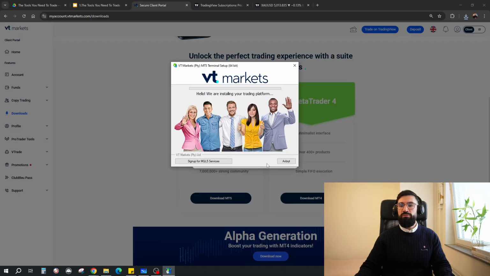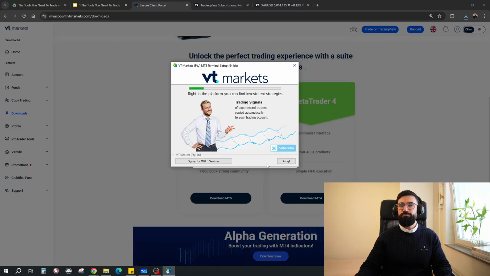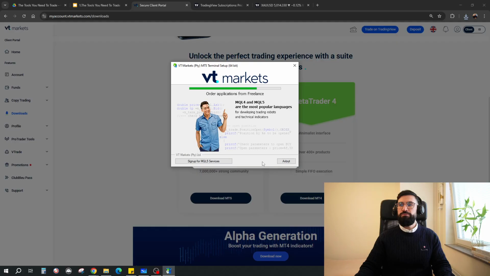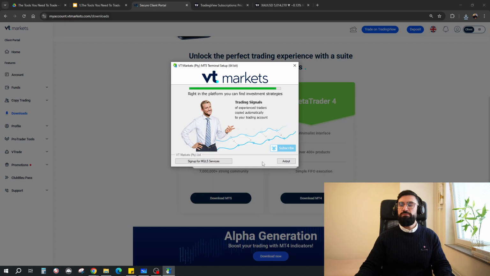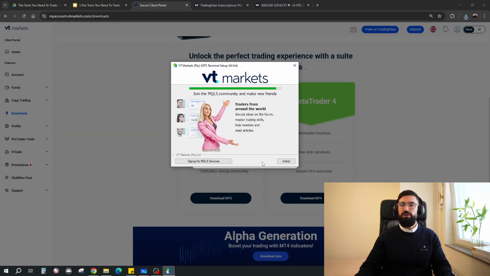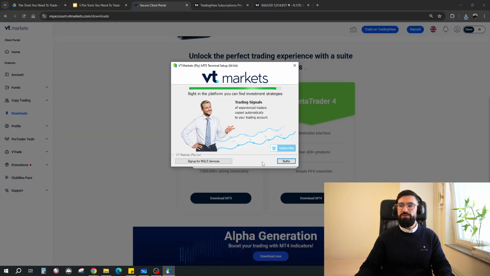I'm going to download MT5. It takes some time, but it's fine. Just follow along, follow these steps, so you don't need to think about how to set up and how to do these things.